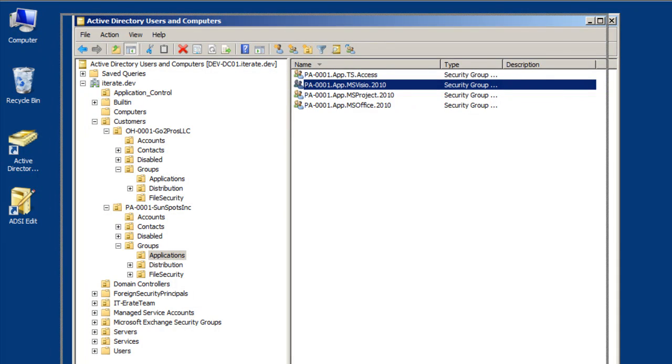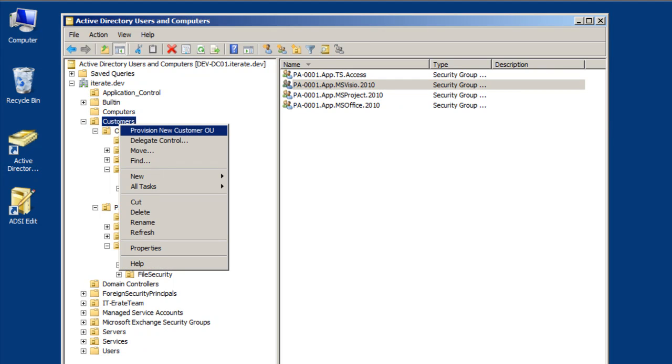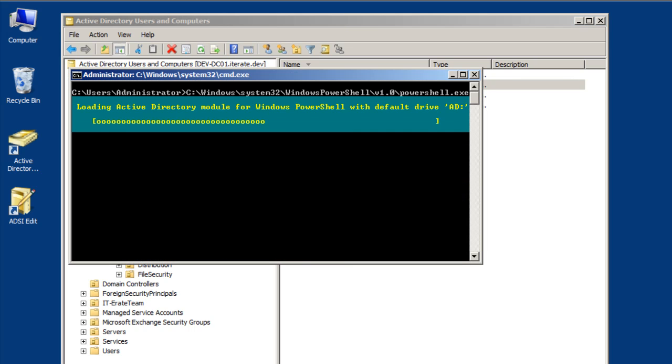So one of the things I was wanting to do is make sure that this is easy for anybody to run, any administrator or anybody responsible for bringing up a new customer. What I did is I extended Active Directory to run a script from a right-click function. Essentially if you just right-click on any actual OU, you'll get a provision new customer OU option. You can right-click on any OU and you'll get the same option, but when you actually run the script it will specifically target the customer's OU. So let's go ahead and provision a new customer and see what it looks like.